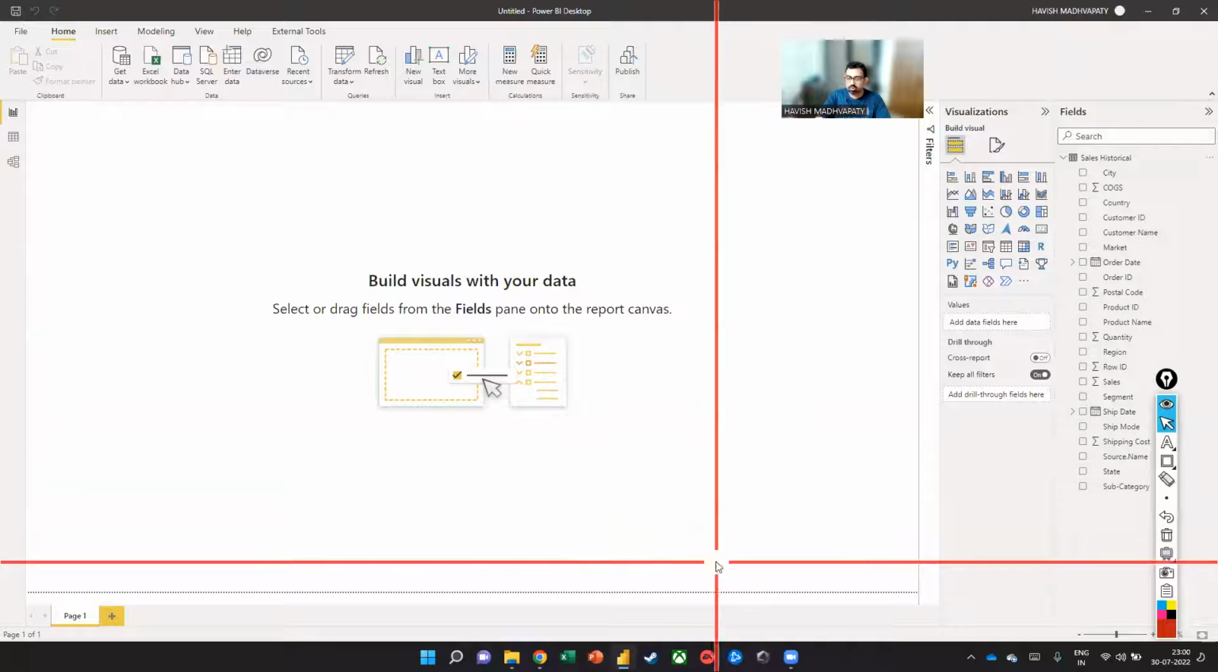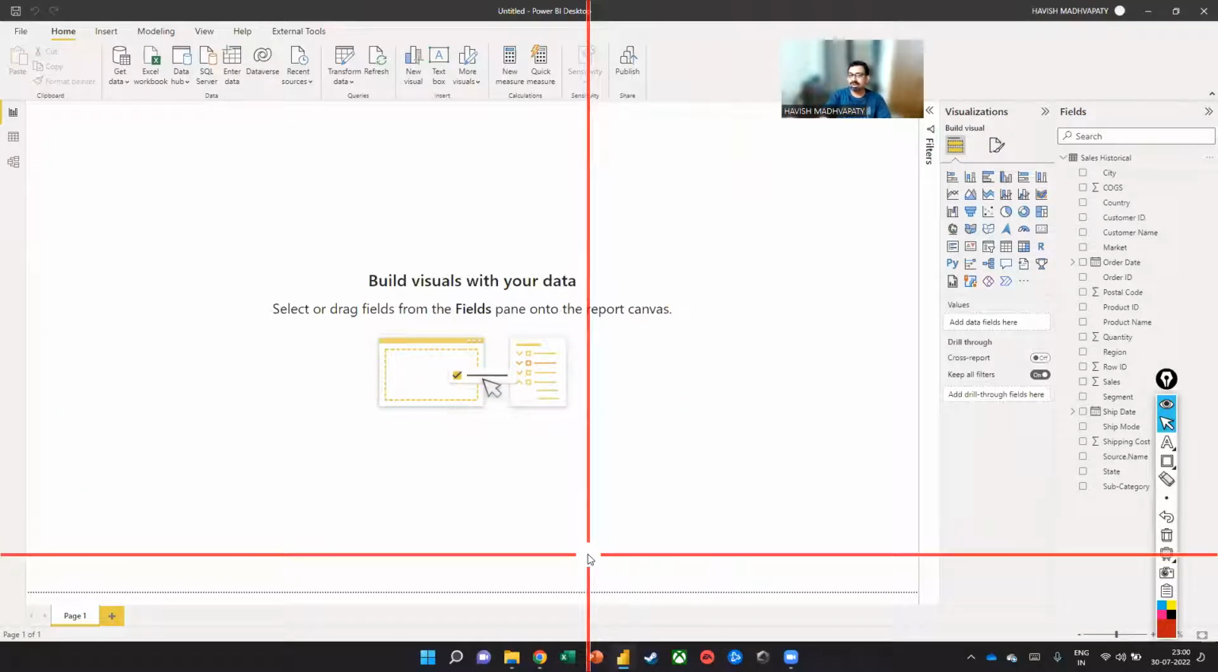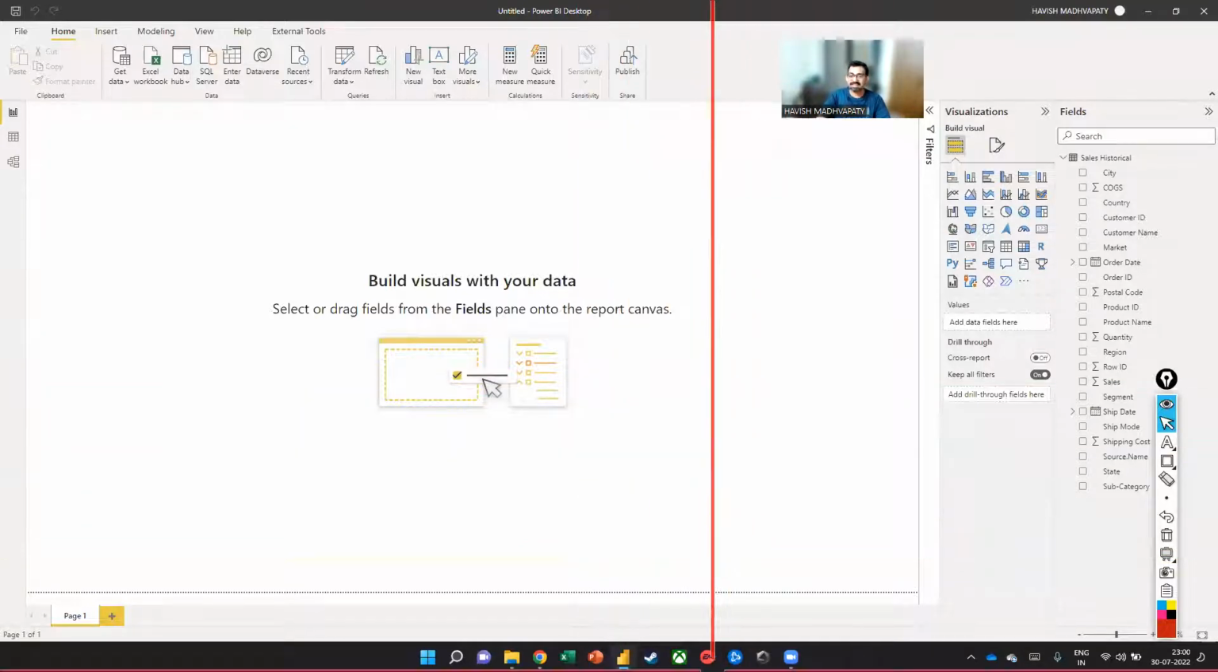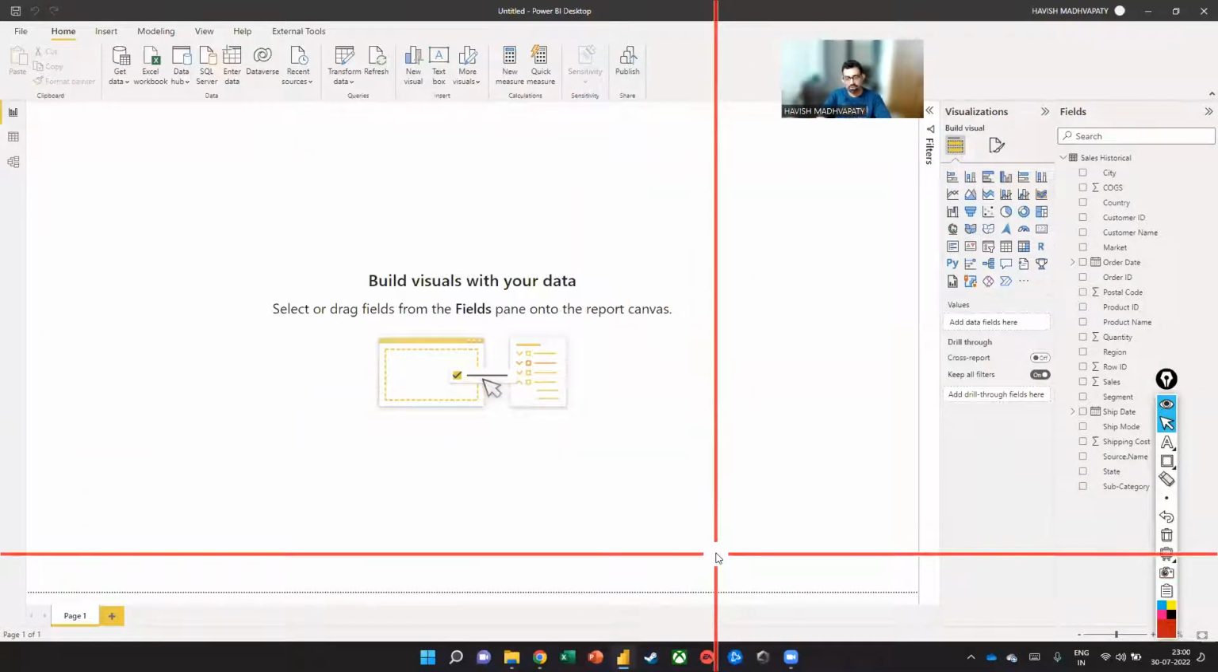If there is any issue, if you were not able to do one of the steps, the screen sharing is enabled. Just ask me. I will stop my sharing and you guys can share your screen.